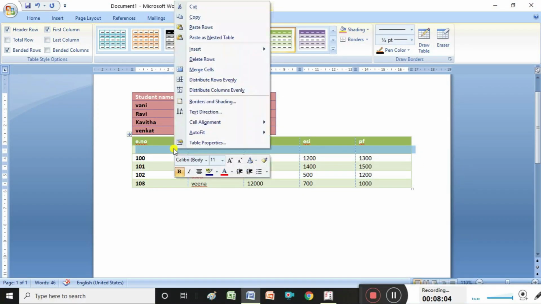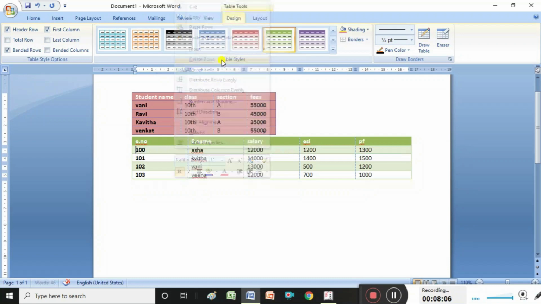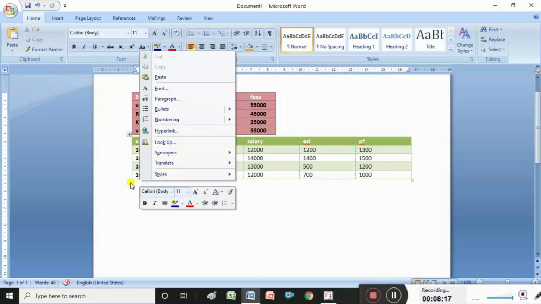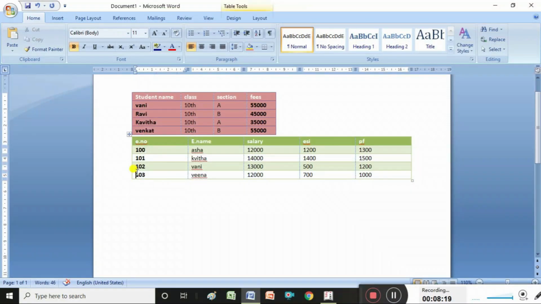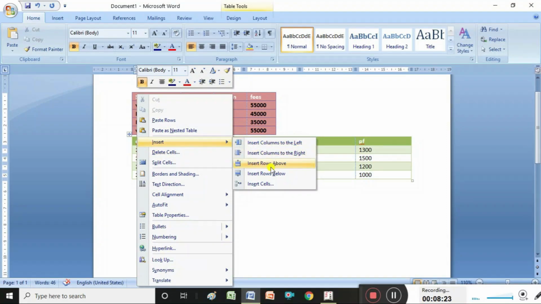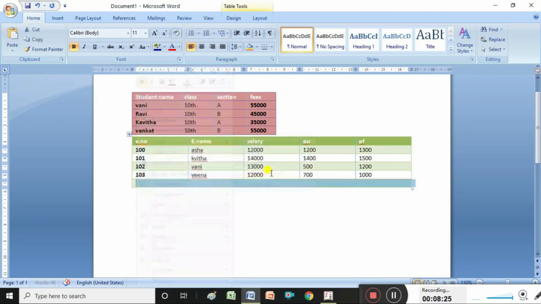Suppose I want to delete that again. So delete rows. It's deleted. It is possible to insert and delete rows and columns in the middle. Suppose now I want to insert here. So you can right click, click the mouse here, right click, now insert. Which one do you want to insert? Rows below. Insert rows below. See, it is inserted one row below.